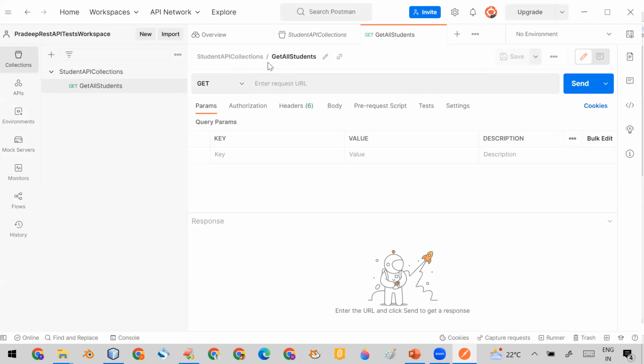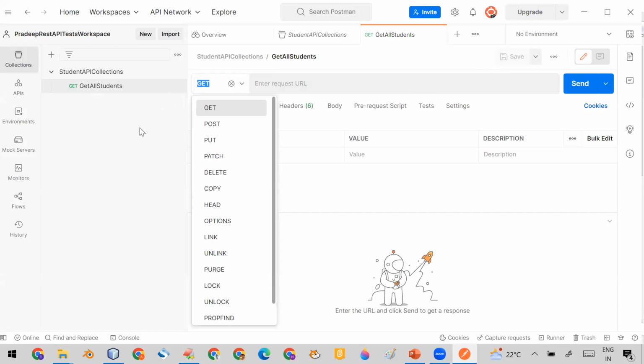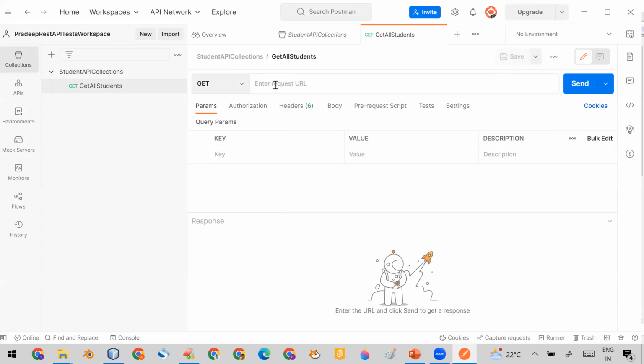Now the second thing, you have to select the method here, which is already get by default, and we need get only. Here you have to enter the URL. So now enter the URL. This thing is done. I've configured the URL and taken the method as get, and now we can simply click on this send button.